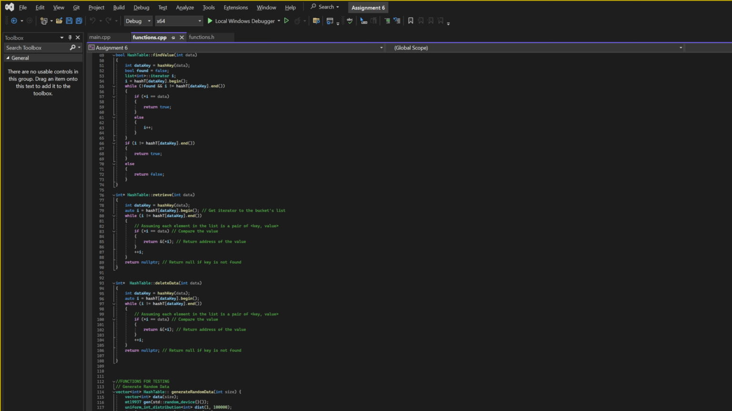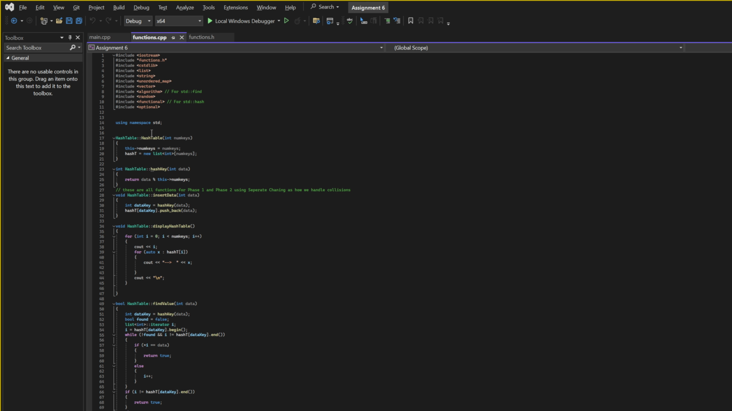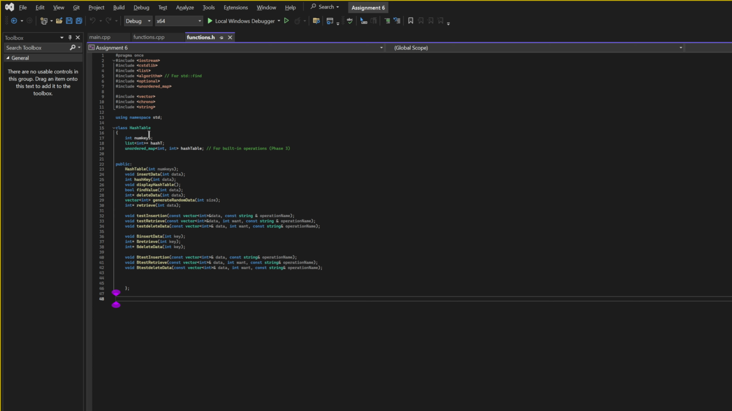So first, let me start with the class structure. Here we have the class hash table. It defines the structure of the hash table and provides methods for insertion, deletion, retrieval, and testing. And if we look at the list, this array of lists is used to handle collisions using separate chaining. And then underneath, this is the STL hash table used for benchmarking. So this is for the built-in operations.